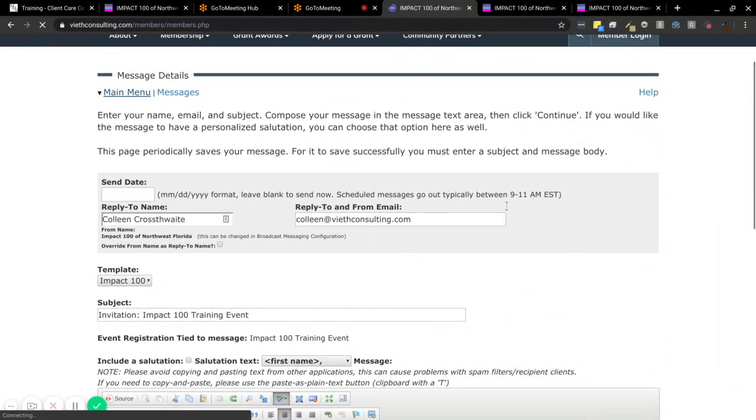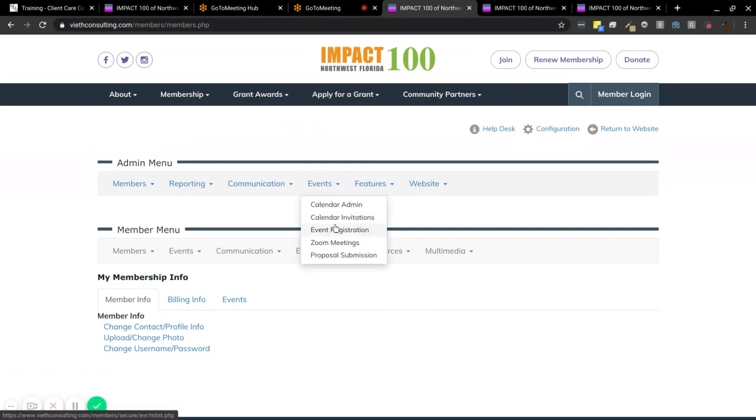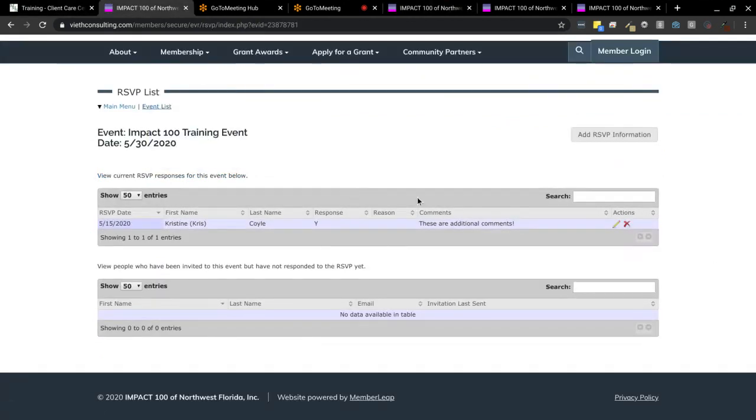Once you initiate the RSVP process, let's go back to event registration here. Once you send out that email and you start getting responses, you as an admin can view the responses from within the RSVP link here. So earlier today, I actually manually responded as Chris with a yes. So you'll see responses for the event here in this table.